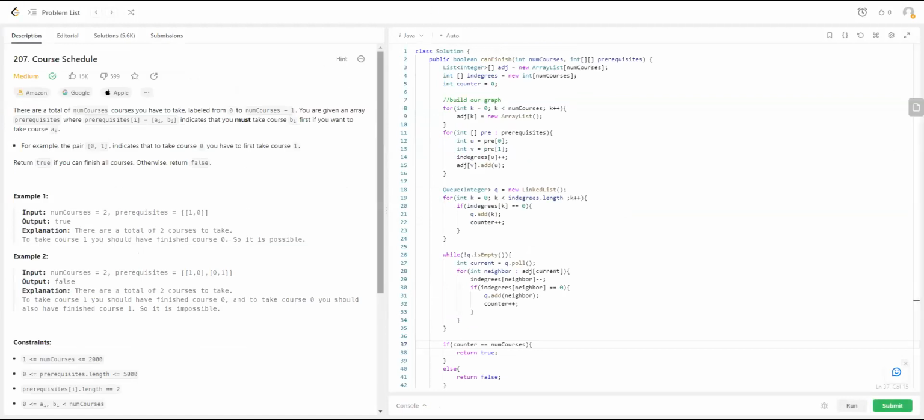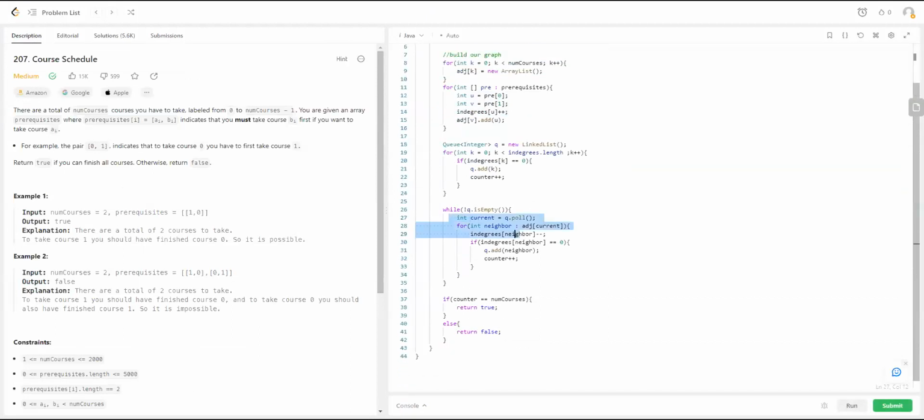So the question now is, what's the runtime? That's a good question to ask. And the runtime, you see, we have an O of n operation here, going through the prerequisites array, and also O of n operations here, in the worst case, same here. So overall, it's going to be O of 4n, or O of n. So that's going to be your runtime.